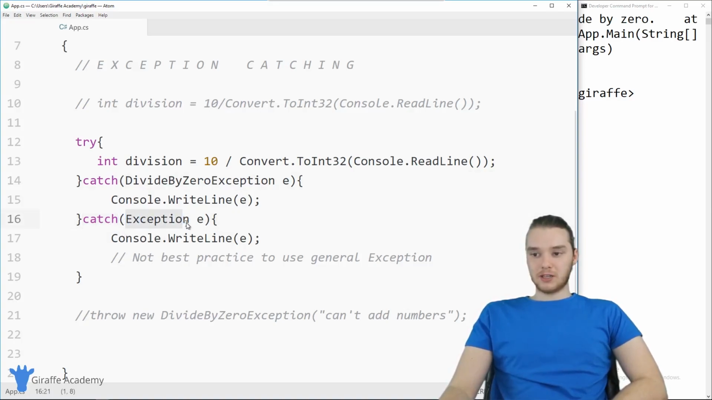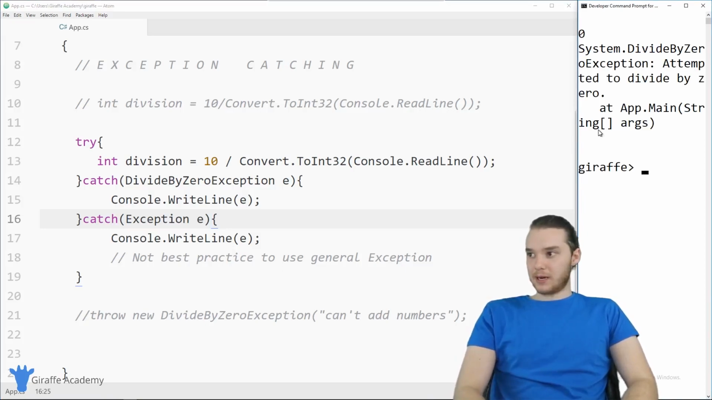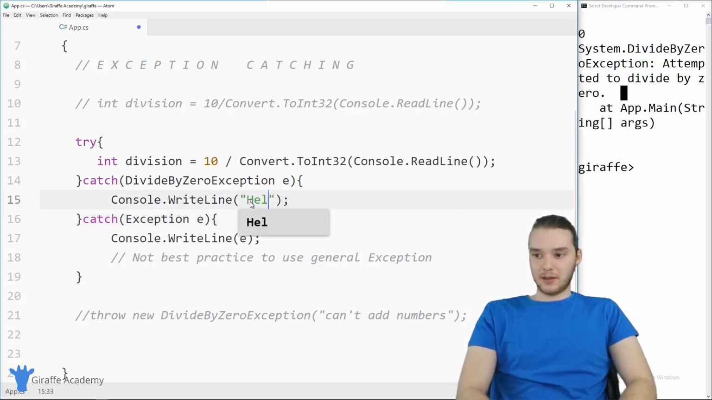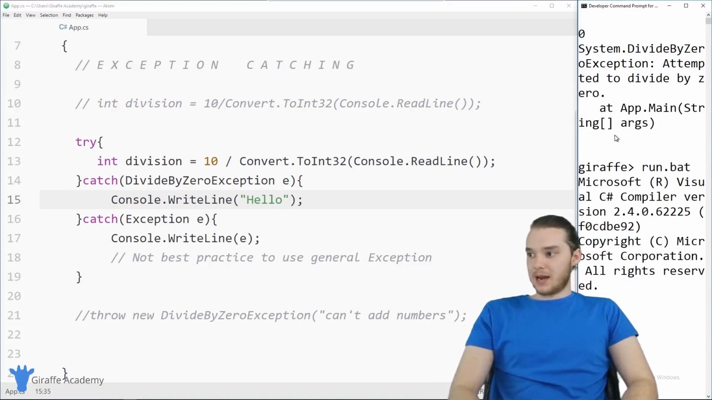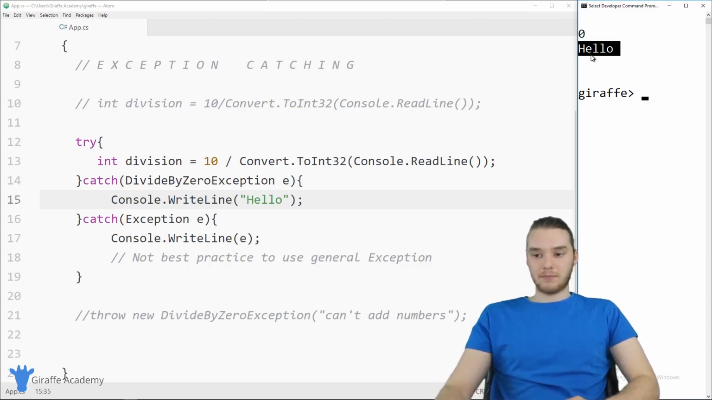Now, generally, just putting the general exception here is a bad practice, just because it's going to catch everything. A lot of times, you don't want to catch everything. You're going to want to only catch specific things or do specific things when certain exceptions occur. But the point is, now when I run my program and I put a 0 in here, it'll catch it. But you'll notice that it didn't crash. I'm printing out E, which is the error, but I could also print out something random. And now if I entered in a 0, it just prints out hello. So I'm able to prevent the program from crashing.